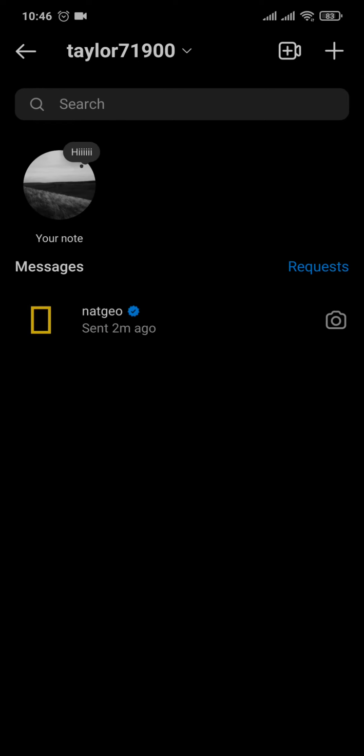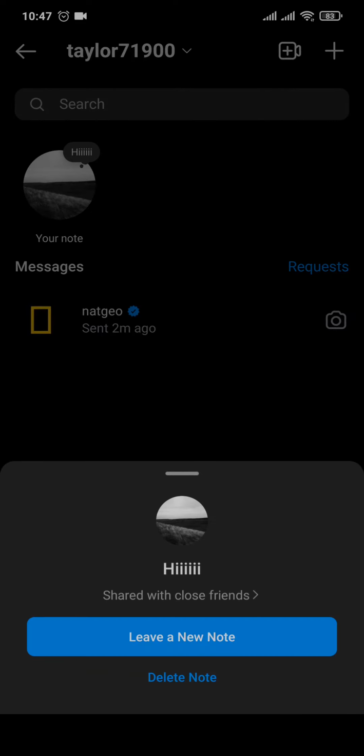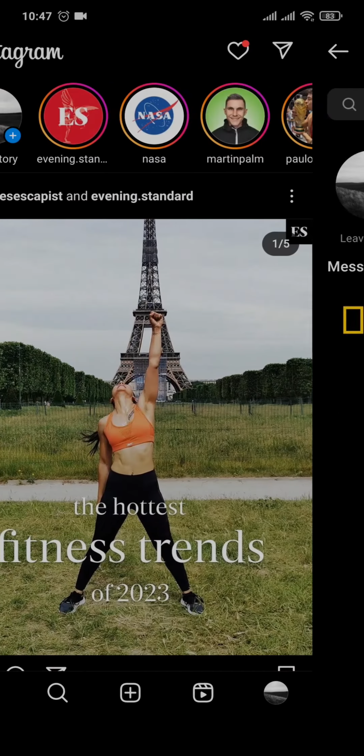And now as soon as you do that, you can see your note has been added and other people would be able to see it depending upon where you shared it. Now if you want to remove a particular note, you can tap on the note again and a menu will open up. Now you can tap on delete note, and as easy as that, your note also will be deleted.